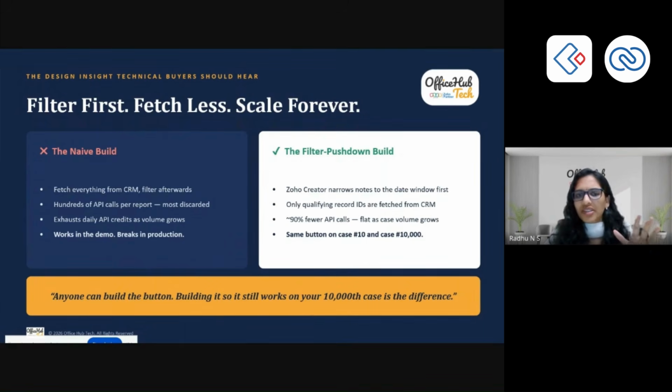What we built is something different. Zoho Creator narrows the record set to the date window first, before a single CRM API call goes out. Only the qualifying record IDs are fetched. That cuts API usage by roughly 90%, and the number stays flat, whether you are processing case number 10 or case number 10,000. We say it this way: anyone can build the button. Building it so it still works on your 10,000th case, that makes all the difference, right?